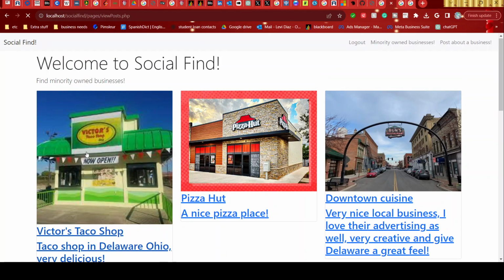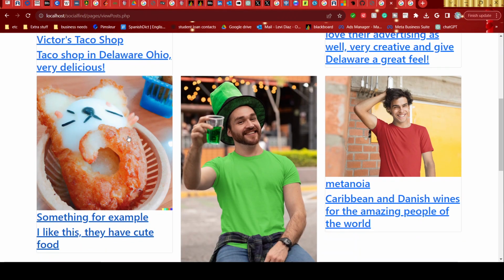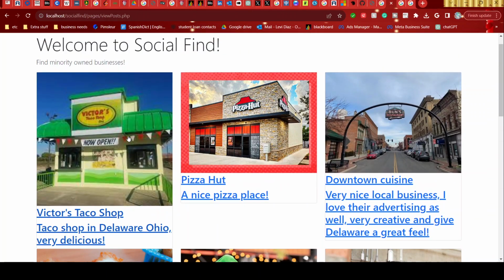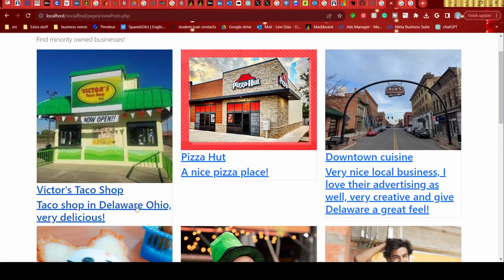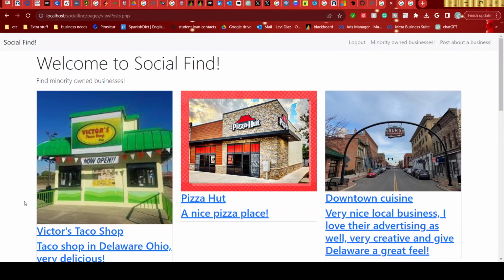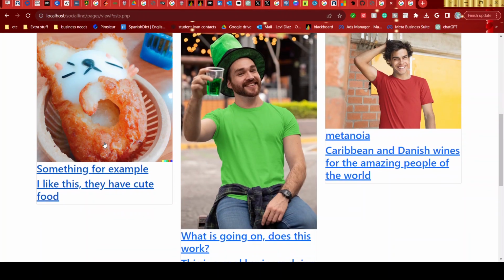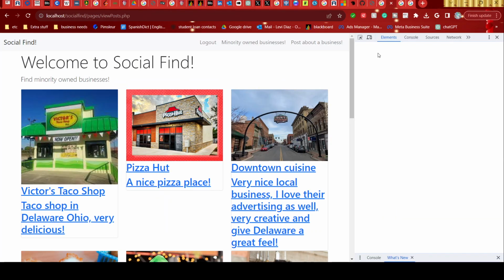Perfect. So here is Victor's Taco Shop that we were just talking about. You can see it's changed a little bit, and you can see some previous posts that have been made here. A lot of these are examples, but here we have Victor's Taco Shop. Taco shop in Delaware, Ohio, very delicious. So just something plain and simple right there. You can see each one of these has its own little card here. It's perfect.